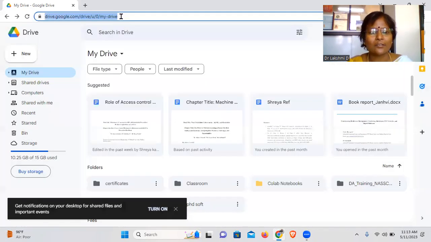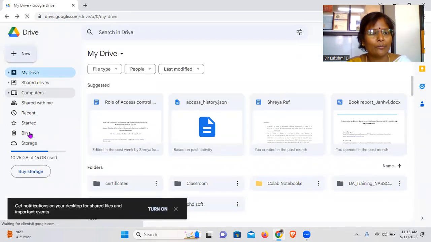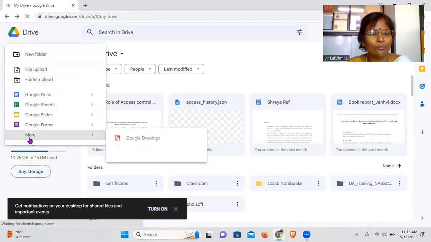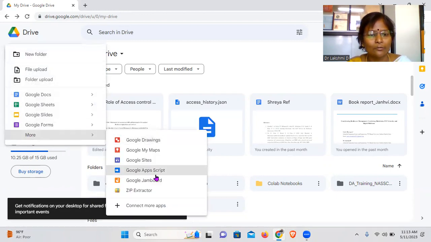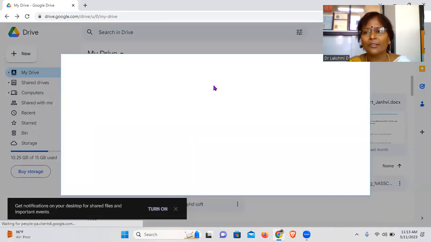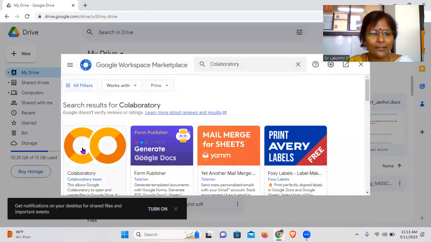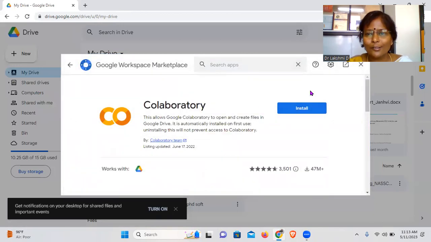Then refresh this Drive. Once I refresh, I again look at the new button, and move to more. It is not available. Google Colaboratory is now gone. So again, I need to click connect more apps. Now I am in the process of installing. This is the situation for most of you. Now type Colaboratory. Then nothing is available, no indicator. Now double click. This is how it looks.